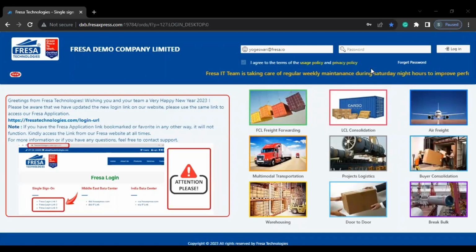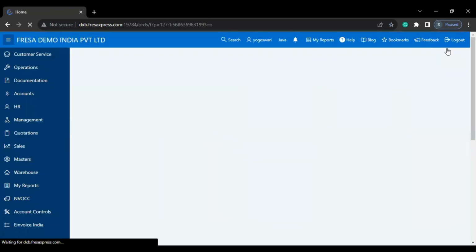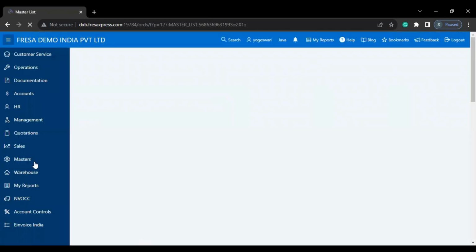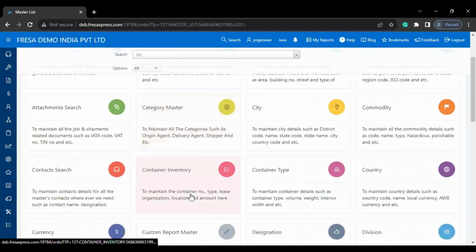In this video, we are going to see how to create container inventory under the master module in the Fresa application. Initially, we have to log into Fresa application. After your successful login, this is how your dashboard looks. Now, go to the master module. Here, we have to select the container inventory menu under the master module.